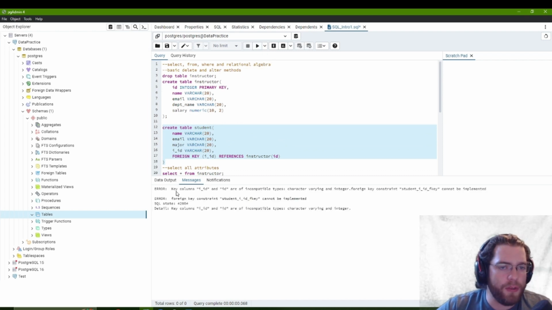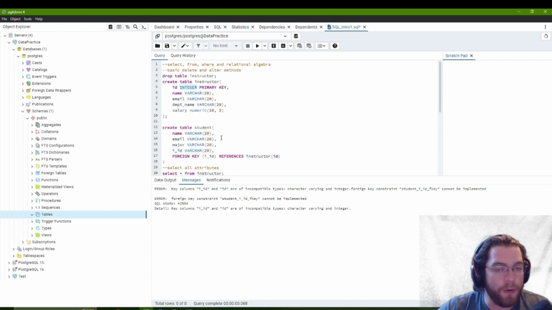We'll see here that we get this bigger error: key columns I_ID and ID are of incompatible types, character varying and integer. Foreign key constraint cannot be implemented. So one thing you need to know about your constraints and these references is that whatever you're using as your foreign key has to match whatever data type we have up here, okay?